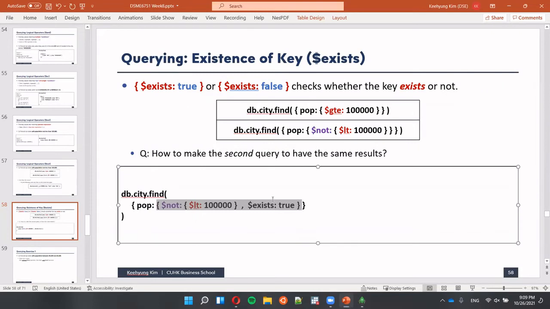Yeah, so that's basically one example of utilizing the exist operator. Using the exist operator, if you want to filter those documents that don't have a certain field, you can do that. That's the main thing this operator can do for you.